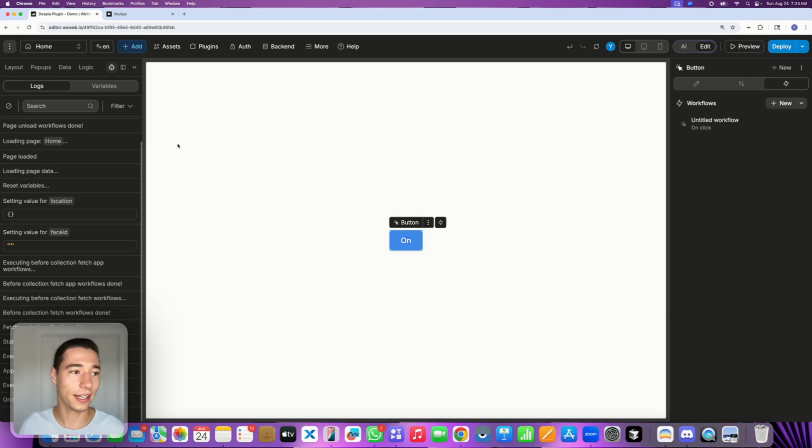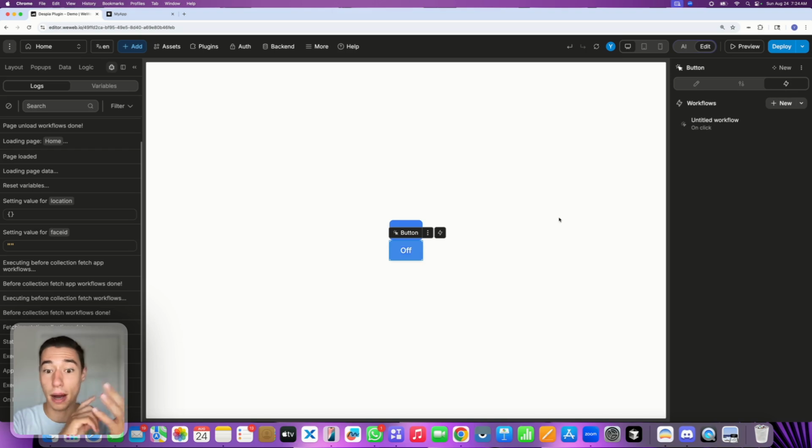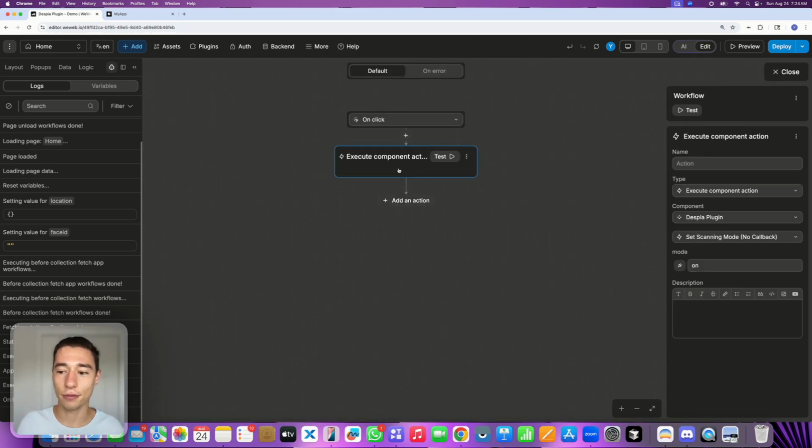And then we can add another button. So we can just duplicate this button here and that button will be off. So then you can turn it off. So you could have a pop-up that will show a QR code. If the pop-up is open, you run on. If the user closes the pop-up, you just run off to revert back to their initial screen brightness. And then we're going to go inside of here on the off one and we're going to turn on into off.